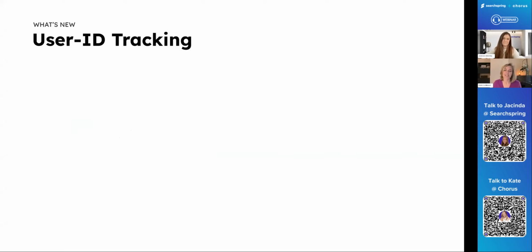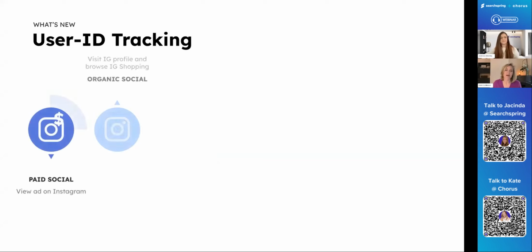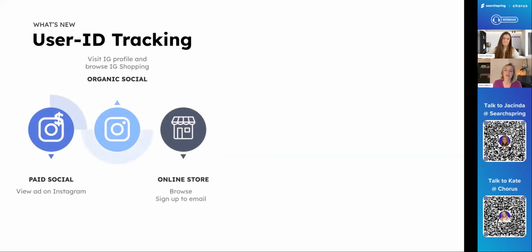In reality, customers are jumping between channels. They might see an ad on Instagram, then they might visit the Instagram profile instead of clicking the actual ad and browse Instagram shopping. And then from there, they might actually visit our store, browse. They might even just sign up to email. And then it could be 3 days or even weeks later before the user returns to store.